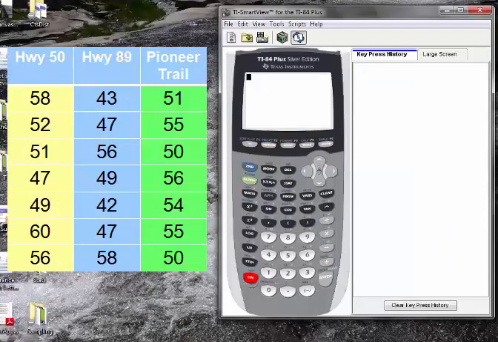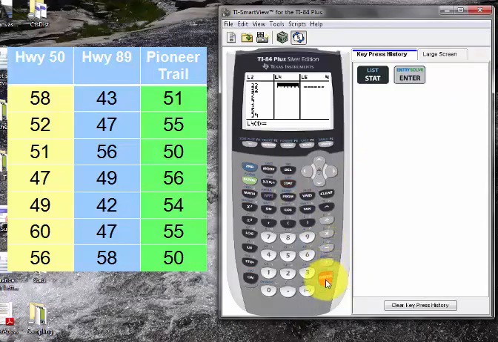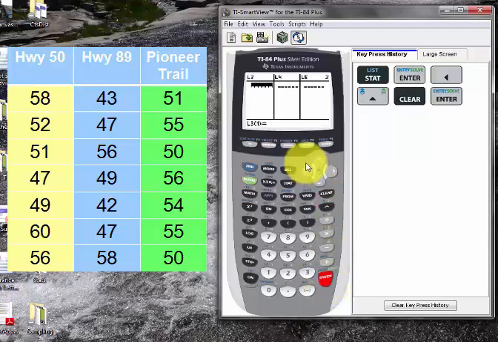So here's the calculator. I hit the stat button. I need to enter my data, so I hit enter on edit. I need to clear my L1, L2, and L3. So let's do that. I go up to L3, hit clear, and enter, and do the same for L1 and L2.